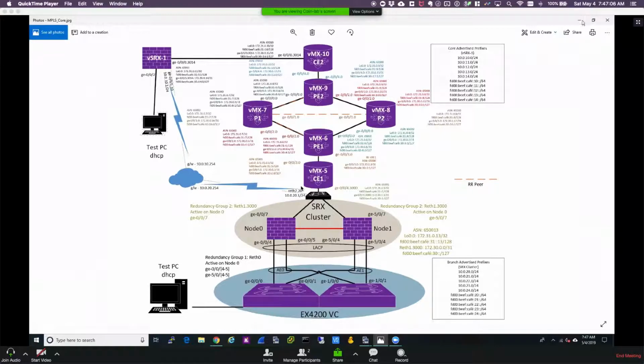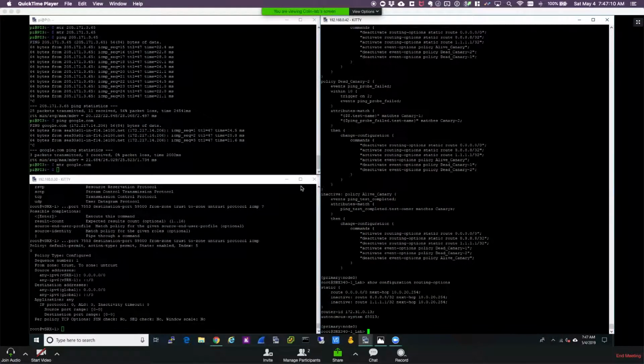So how do we do it? Well, in this case, we use an event script, or I should say it's event options in the config. What is an event option? Well, an event option allows us to trigger an action based on a syslog message.